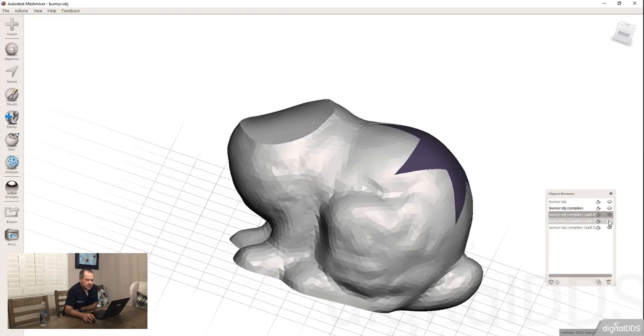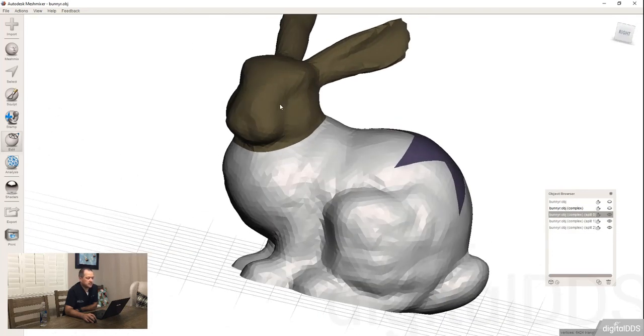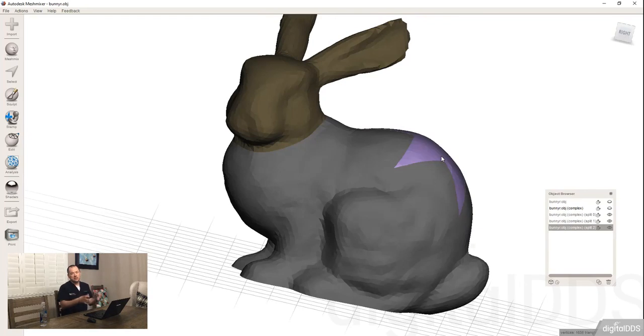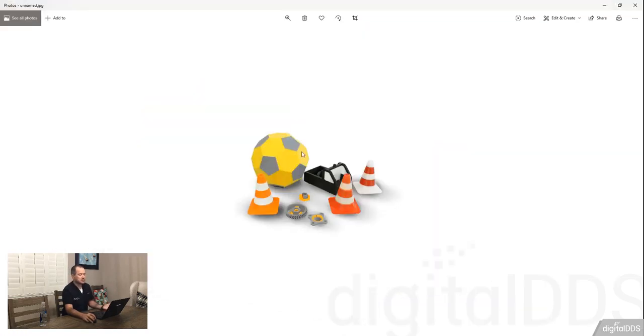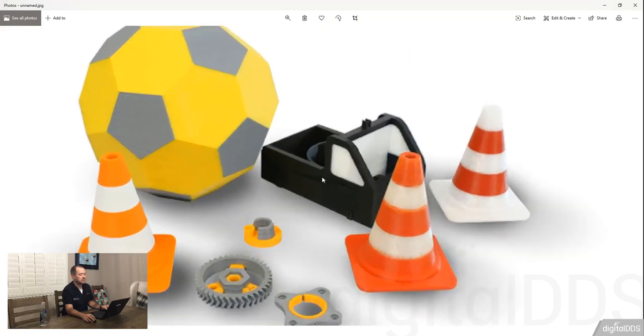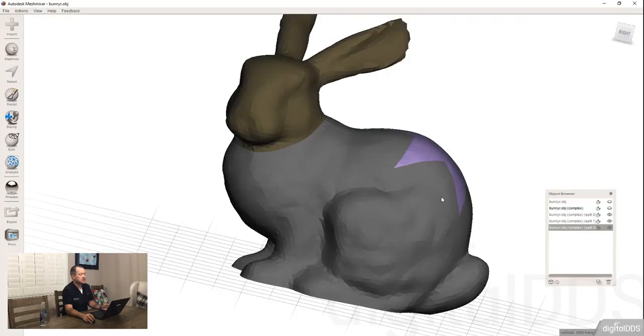So the idea is I could do this, and then I could take these 3 different STL files, and I could take it to a printer that can print multiple colors, and I can assign different colors to each of those pieces so that when it prints, you're going to get something that looks like this image right here, okay? So that's an interesting tool.